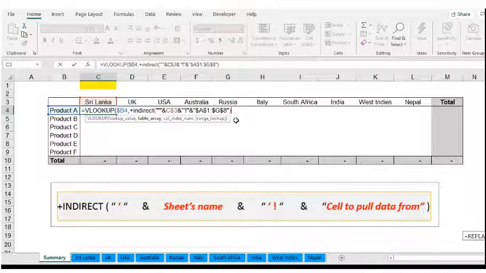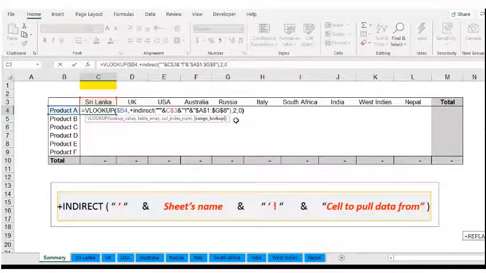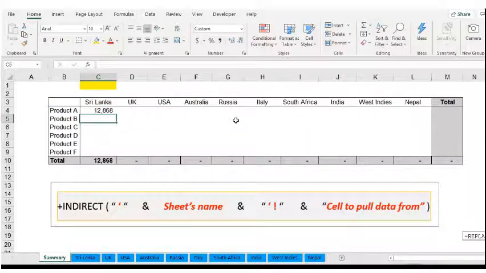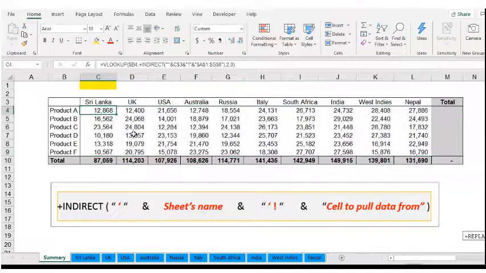We need to complete the rest of the VLOOKUP formula. Put a comma. We'll type 2 as the column index number so that it will return April data for us from the sample. Comma. Type 0 for an exact match. And then close brackets, and press enter. Now let's copy this formula across the entire table, and you will see how it is extracting data for respective worksheet for each country.